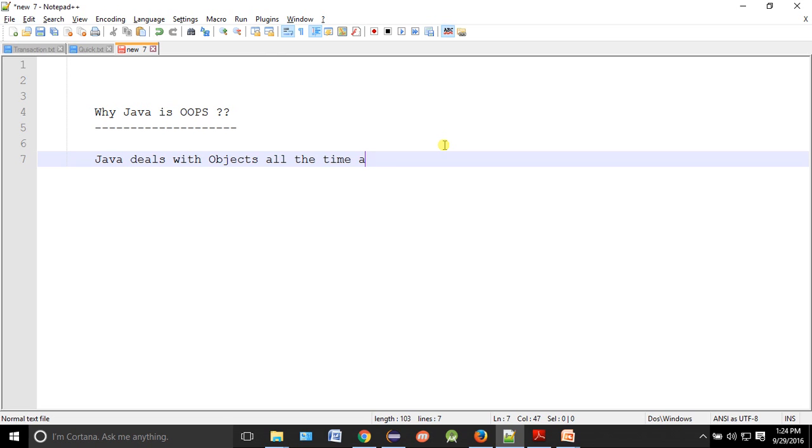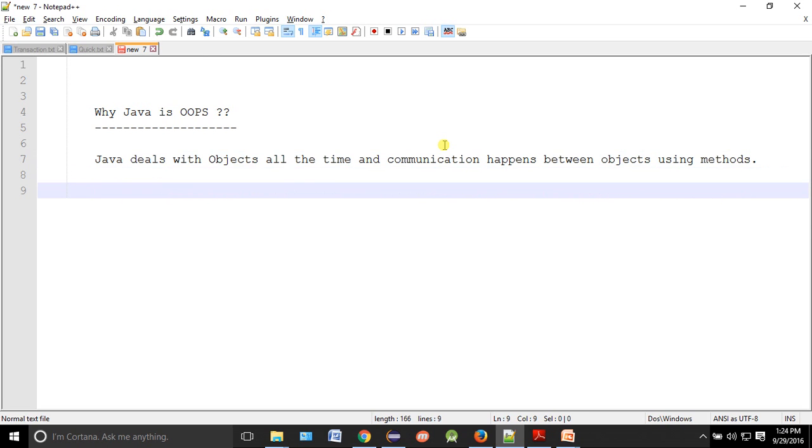And communication happens between objects using methods. In Java, how does communication happen? It happens between objects using methods, basically. So that's why Java is called an object-oriented programming language. Because communication happens between objects using methods, and Java deals with objects all the time.